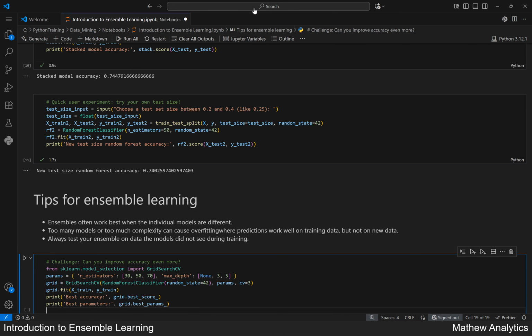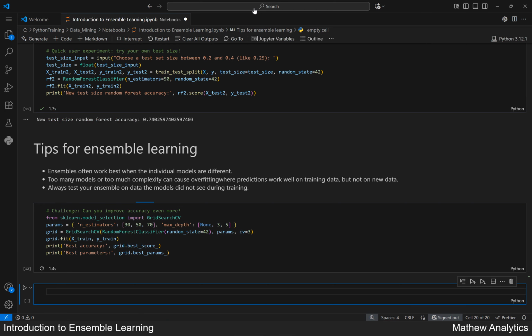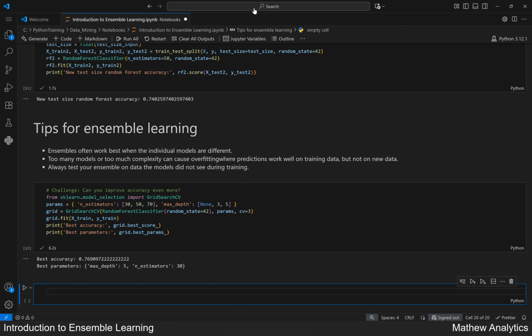Running the cell now. This output shows the best accuracy and parameters found by searching over different ensemble sizes and tree depths in a random forest. Notice that a moderate number of trees, 30, and a limited max depth, 5, achieved the highest cross-validation score, highlighting the balance between model complexity and overfitting. This confirms the lesson tip that tuning ensemble diversity and complexity carefully can improve generalization on unseen data.